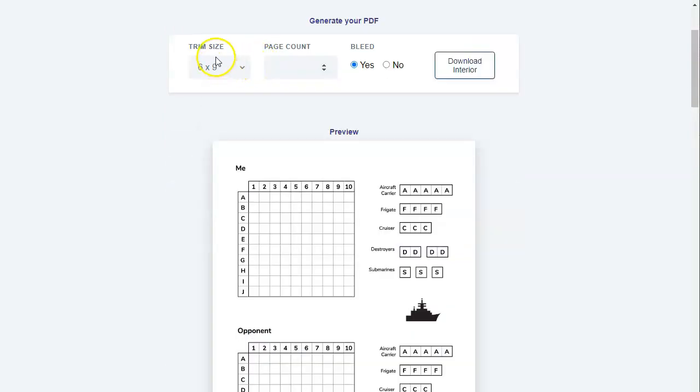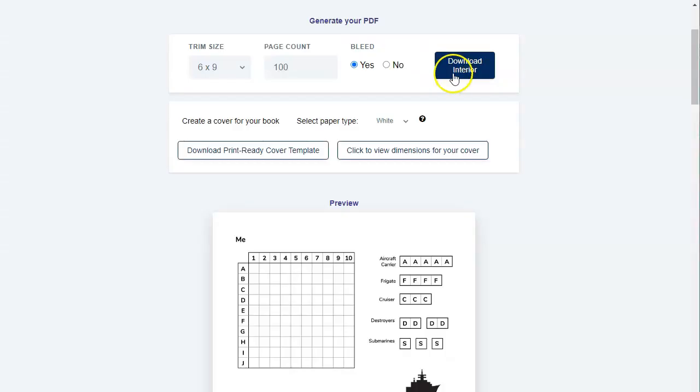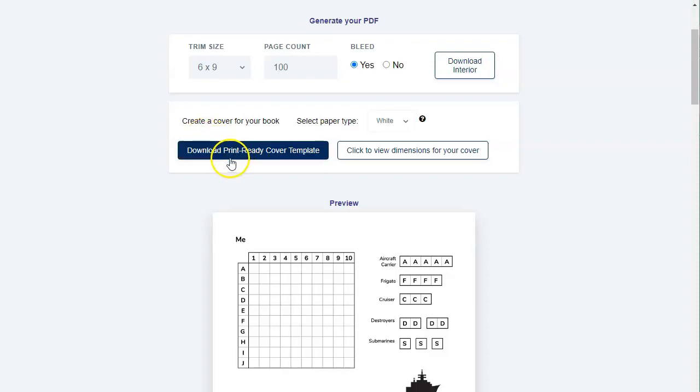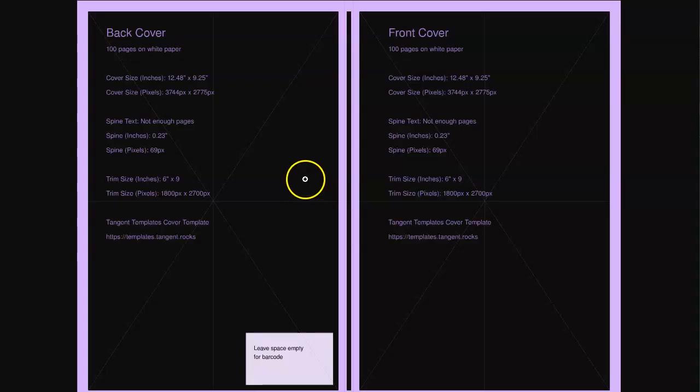Here you select your size of the book you want, and then here you select the page count that you want. And then click on Download Interior. And look at this. Here it says Download Print Ready Cover Template. And here you can click to view the dimensions for your cover. So here is the cover template that I downloaded.